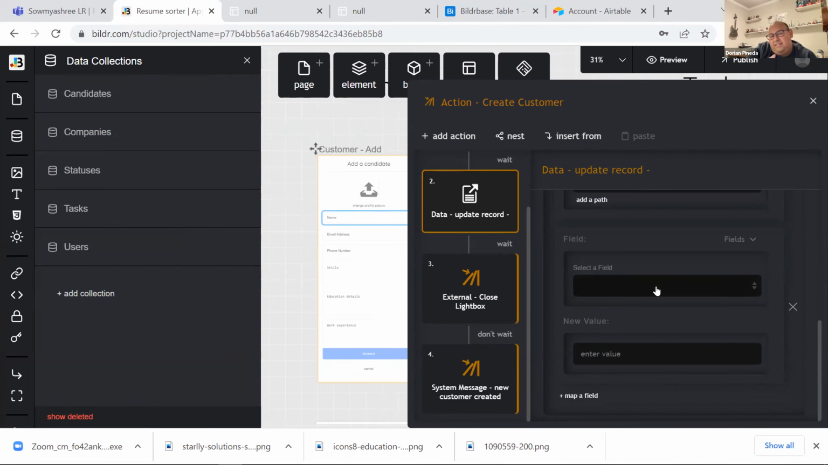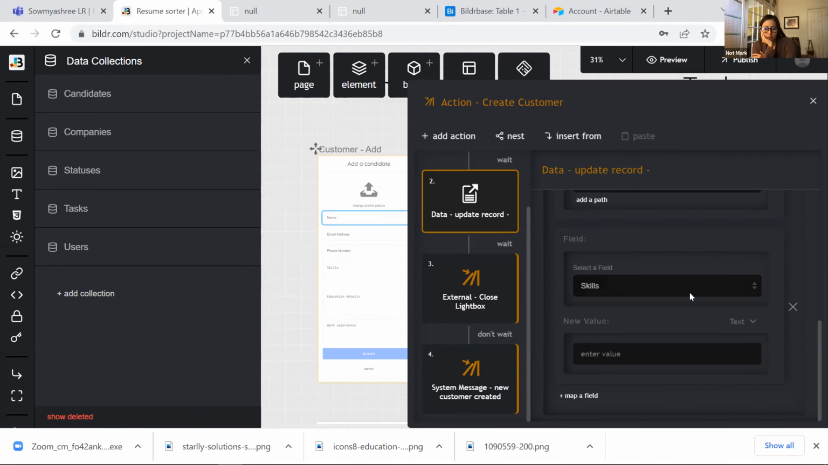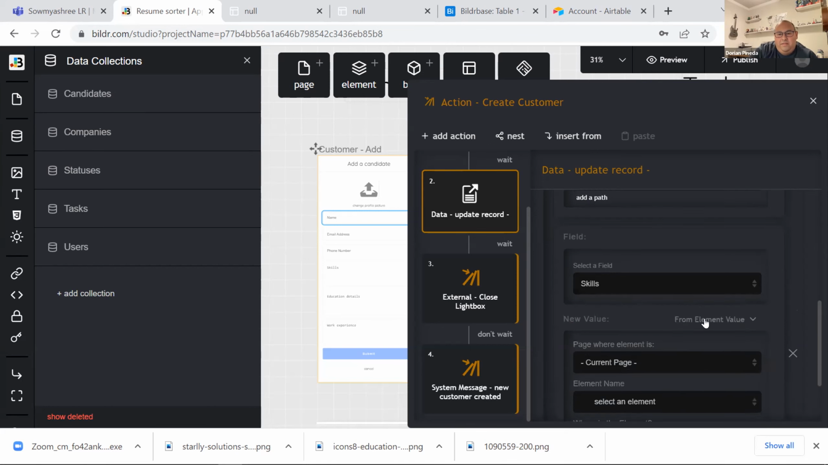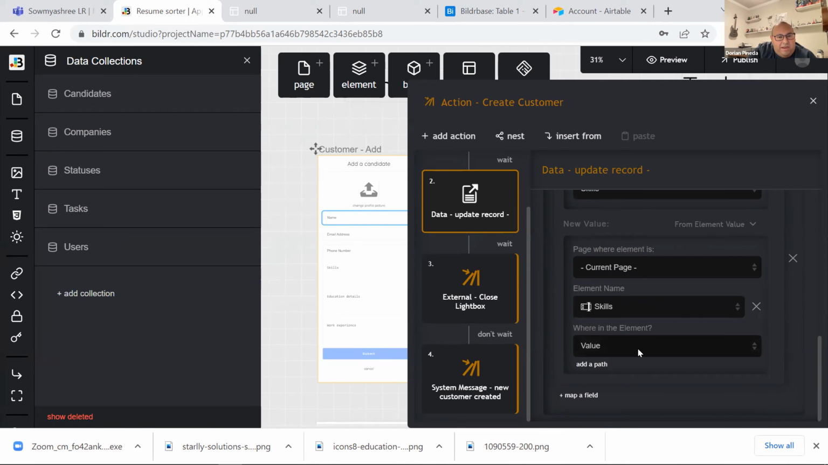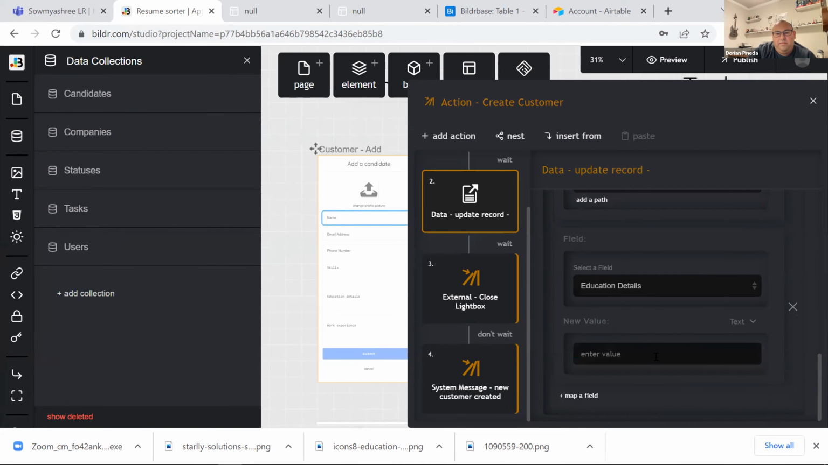So the last one that saved on the first one was phone number. So with this one, we can start with skills. And then the value is going to come from element value. Yep. Current is correct. Let's select the skills field. Perfect. Now let's map the next one, which is education details. Yep. And then again, from element value.